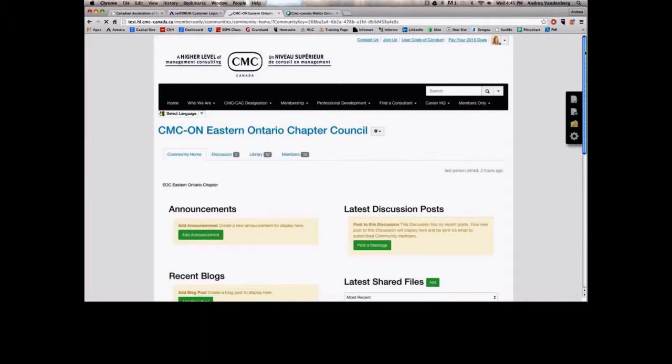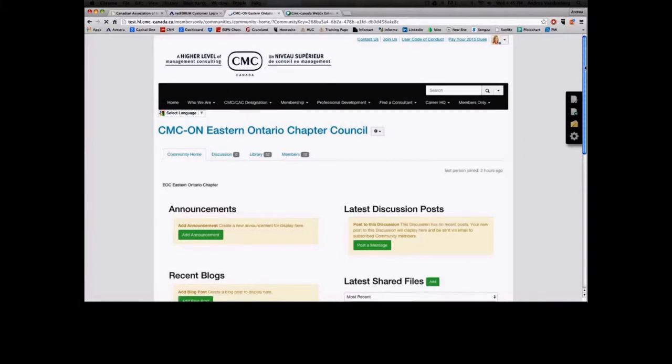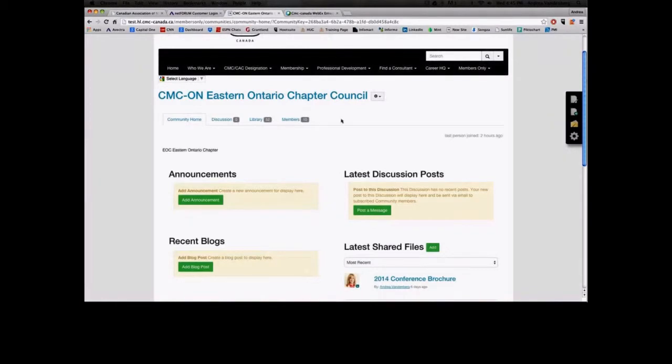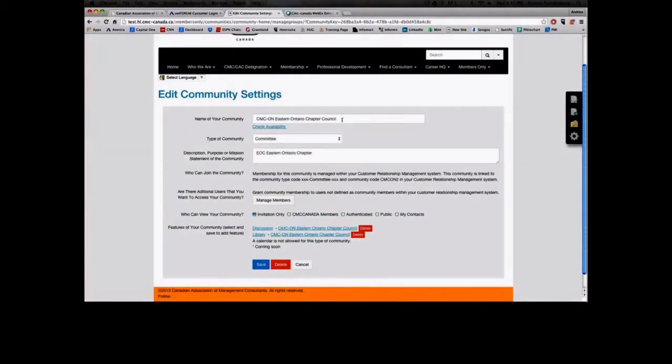I'm going to show you now what administrative rights allow you to do. So you can click on the wheel to see what options are available to you. The first option is to edit the community settings. Again, not recommended, but if you wanted to change the name of your community, I could change it here. This is only as an admin. So for this community, every council member of the Eastern Ontario chapter has these administrative rights.